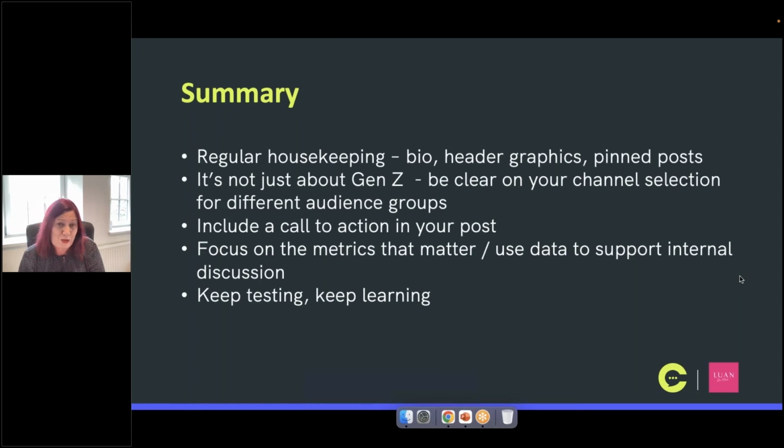Don't forget the call to action in your post. You might think that it feels a bit salesy to be doing that and not the nature of the platform, but ultimately you do have objectives to reach. You do want people to do things, so it doesn't have to be as blatant as apply now.